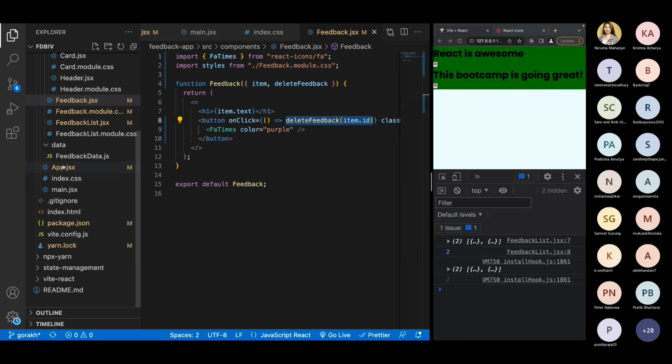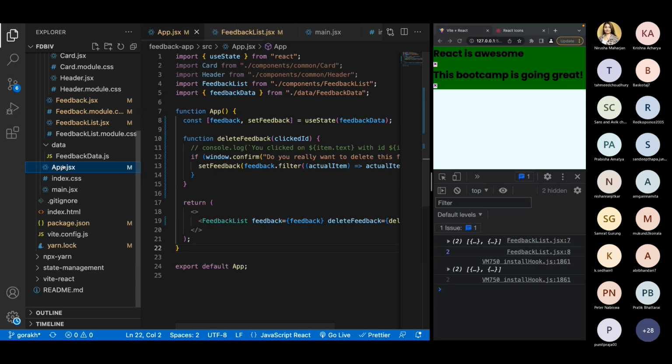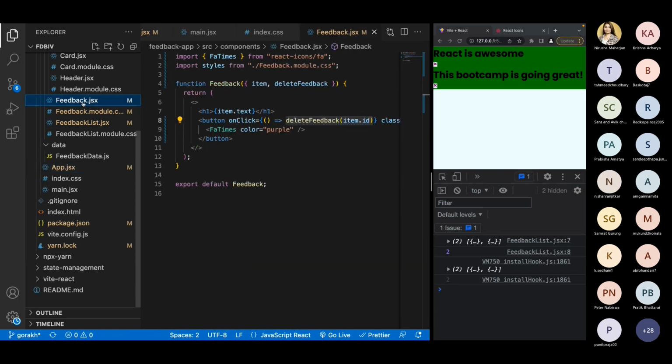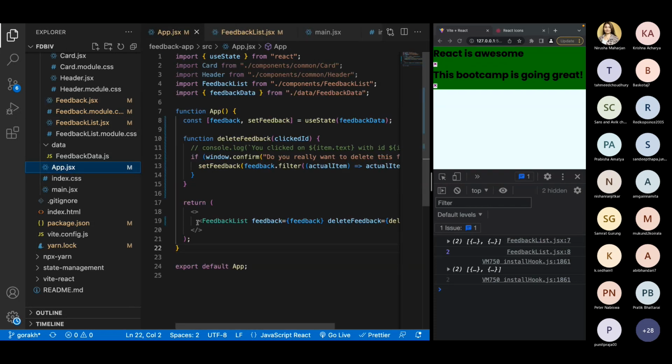It is created in app.jsx, but it is one step below. One step below means in between app.jsx and feedback, there is a component called feedback list. This is like a child of app.jsx. You can see directly inside app.jsx, feedback list is rendered, not feedback, right? So feedback is like a grandchild of app.jsx.